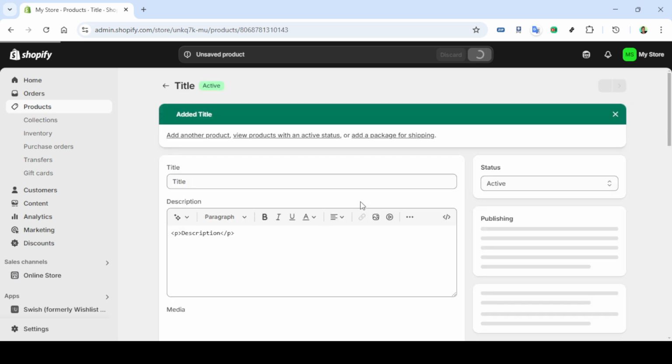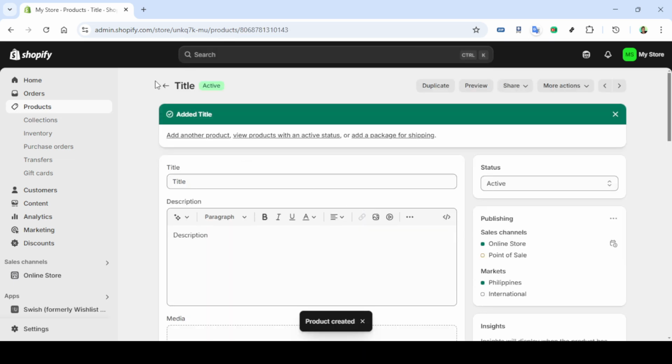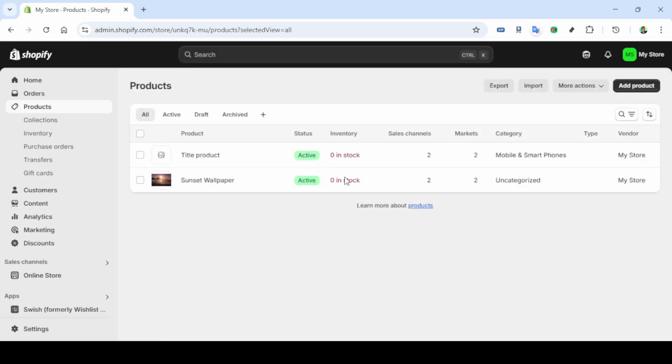Finally, ensure that all entries are correct, and then click the Save button. This will save all changes and add the new product to your Shopify store.